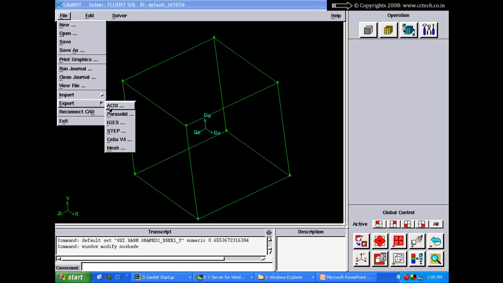Export is nothing but you can also export the geometry which is created in Gambit for other purposes. For example, you can take it into another pre-processing tool like ICM, or the most important is export mesh, which is this. Export mesh will allow you to export a mesh for Fluent. So that is what it will do. And reconnect CAD is nothing but you can refer to parent CAD geometries and all. And this is exit. This is about the file menu.